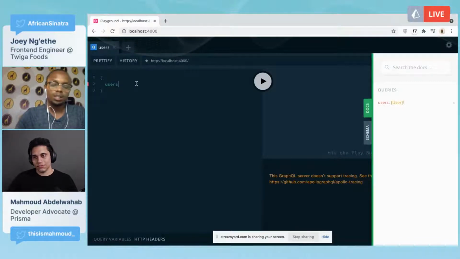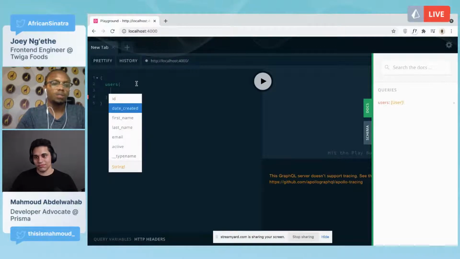And then the GraphQL interface has autocomplete. So what you can do is hit Control space, and it will show you all the things that you can query.